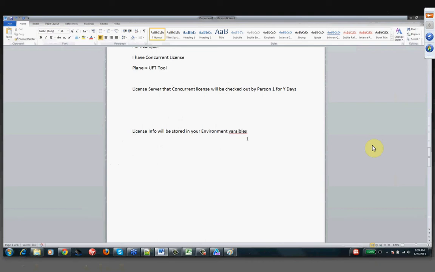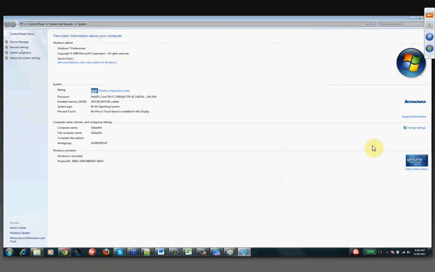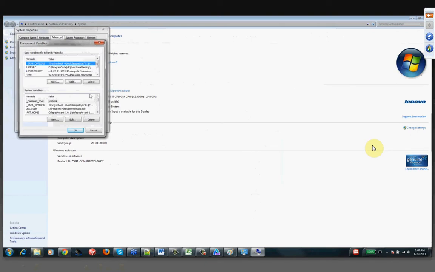Where are the environment variables? How can I access the environment variables in Windows? Go to Start, right click on your computer, and go to Properties. Over here, go to Advanced System Settings. You can see an option called Environment Variables. Click here.